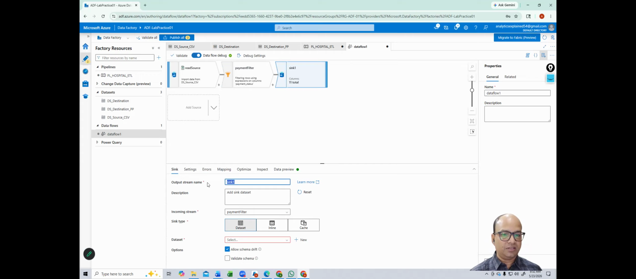So I'll just say destination table, something like that. Okay, then this one is not right, because this table is actually taking the whole data. And this is the other one, PP, pending payments. Remember we have created this data set for the pending payment table. Now test it.